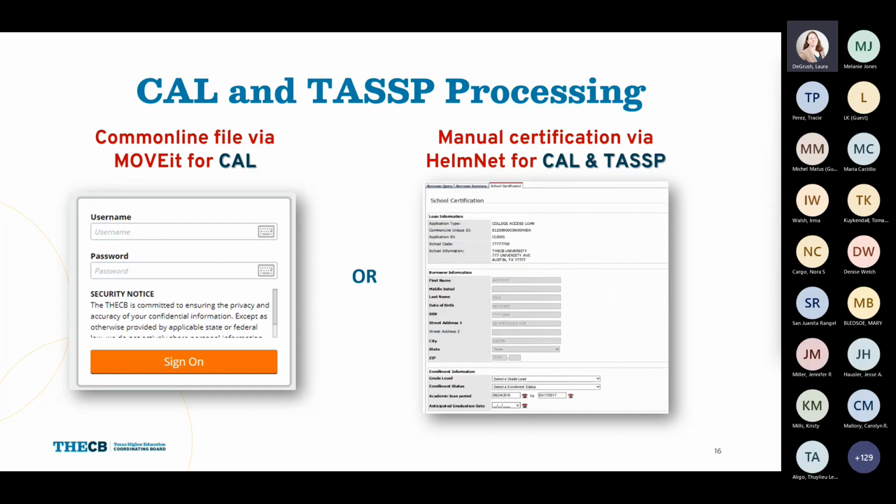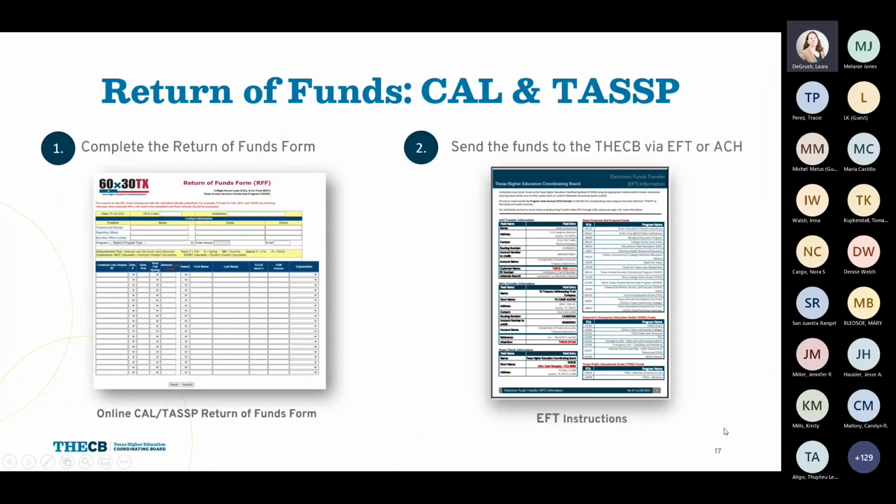All right, we've looked at processing. Let's look at returning funds for a College Access Loan and for the Texas Armed Services Scholarship Program. So say if you need to return funds, you complete the return of funds form, and this one's specific for CAL and TASP. You can find it again on our program services page on the right-hand banner, and you would fill that out and submit.